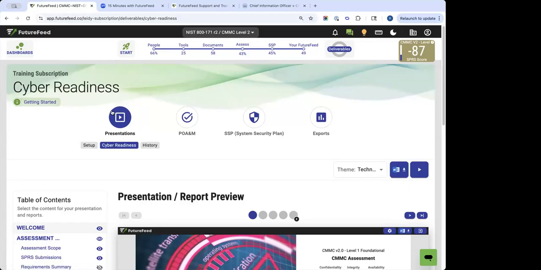Then under deliverables, you can run reports, generate presentations. You can run POAM reports, SSP reports. You can run a report on your assess area as far as level of compliance. Okay, so that's our recommended approach to starting to use FutureFeed. You will have to, of course, get that information in there, because it's just a shell of a tool. It's a blank application. Your company's information needs to get in there. Your compliance boundary needs to get in there, so you can start utilizing it to its full capability.